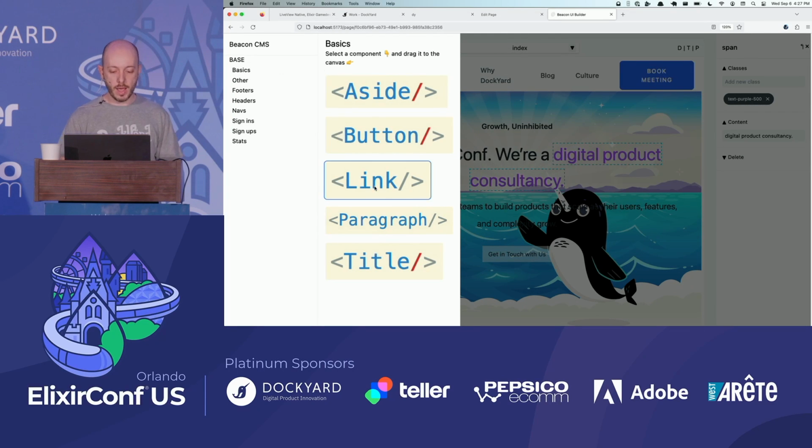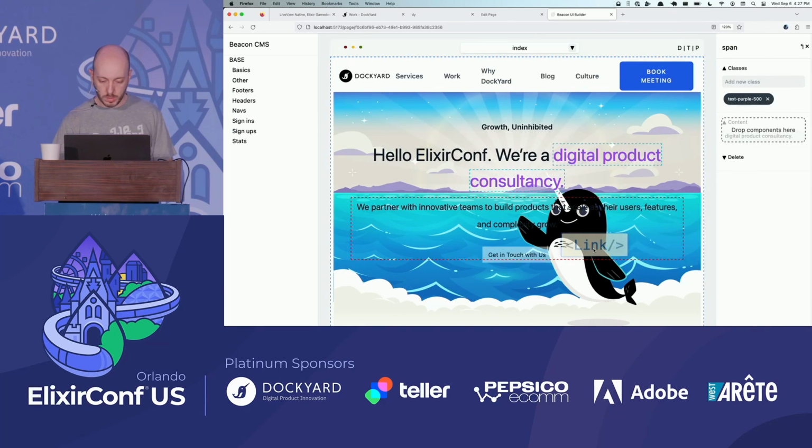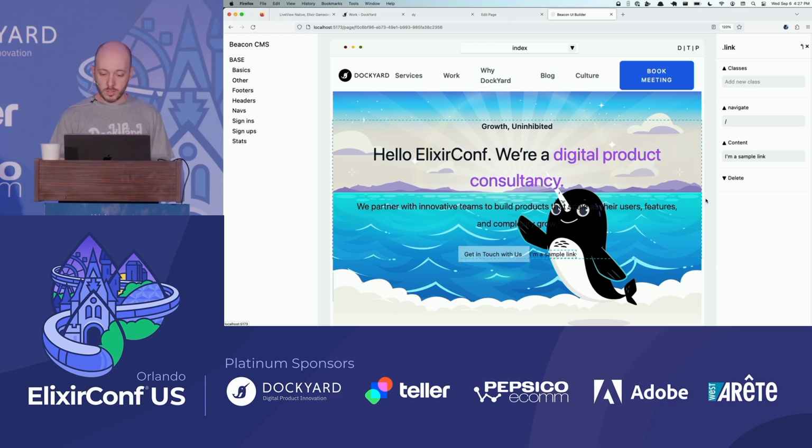And not only changing existing elements, we can also add new elements to the page. So let's add this link element here. And as you can see, we have this navigate attribute because that's a function component. That's the link function component. So we can have here regular HTML elements and also function components. So let's change this to ElixirConf.com.